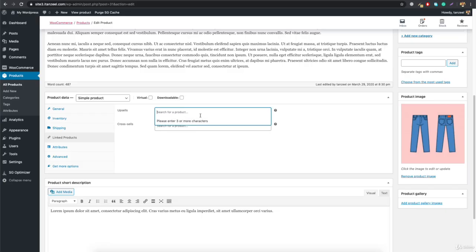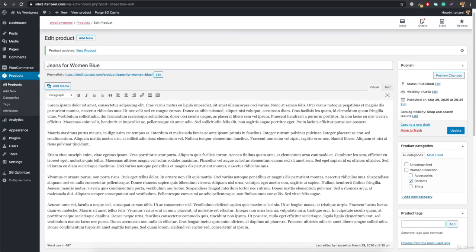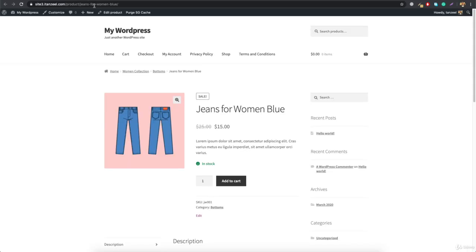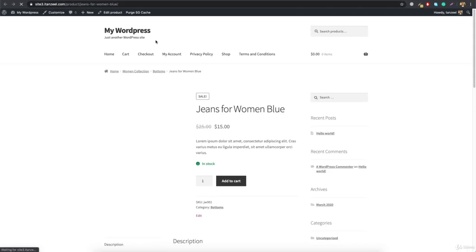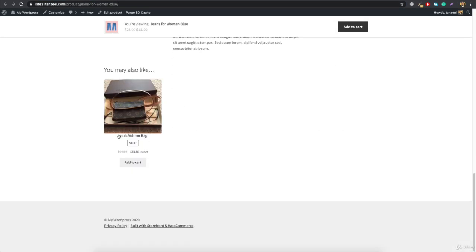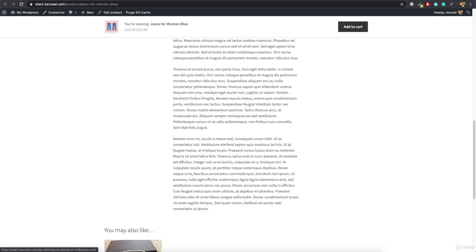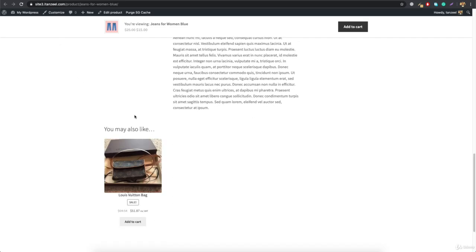Now since we already have one single product, let's go ahead and add that product. So we're going to be adding Louis Vuitton, and this is right here. And now we have to hit enter, and let's hit update. Once you hit update, if you click over here, you can go down, and here we've got this, you may also like, and now here you can show a list of products. This is how basically you can work with the upsells, and I would highly recommend you to use this feature as much as you can.